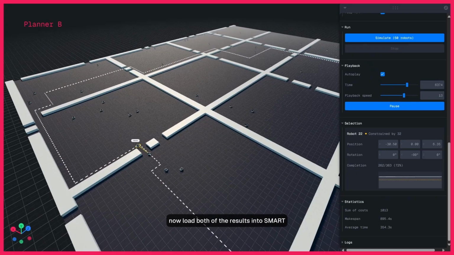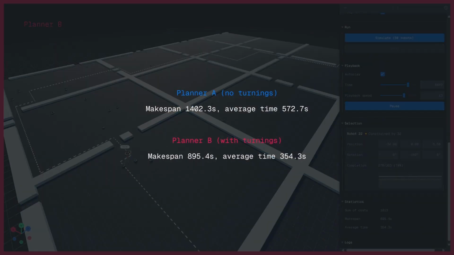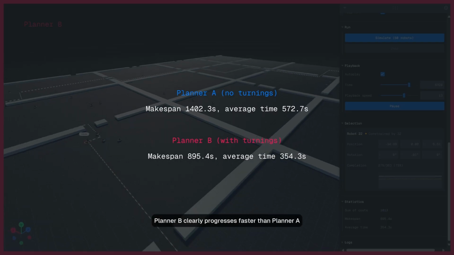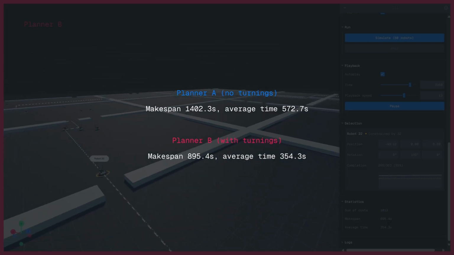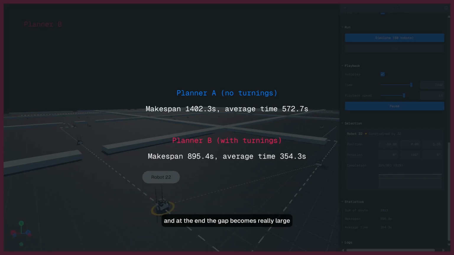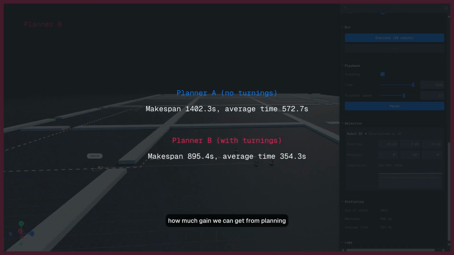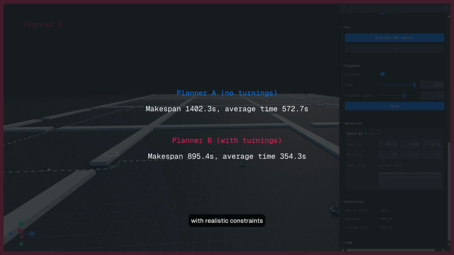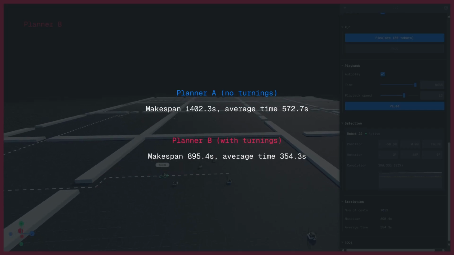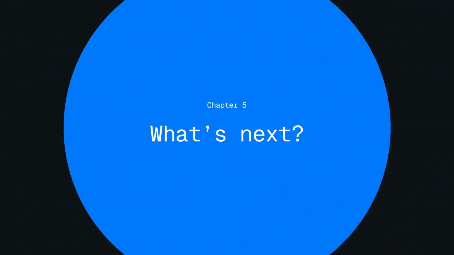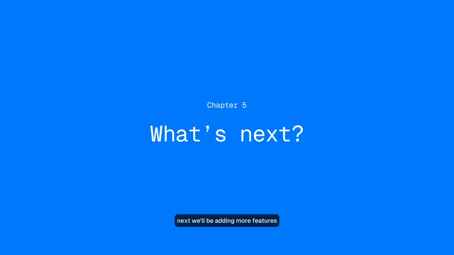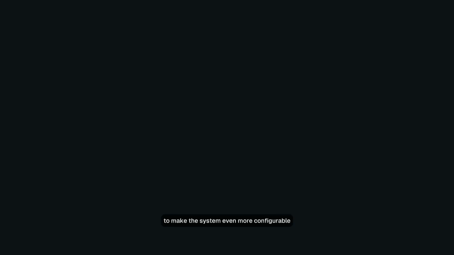Now, load both of the results into Smart, and as you can see here, Planner B clearly progresses faster than Planner A. And at the end, the gap becomes really large. So this helps researchers analyze how much gain we can get from planning with realistic constraints, such as turnings. Next, we'll be adding more features to make the system even more configurable.